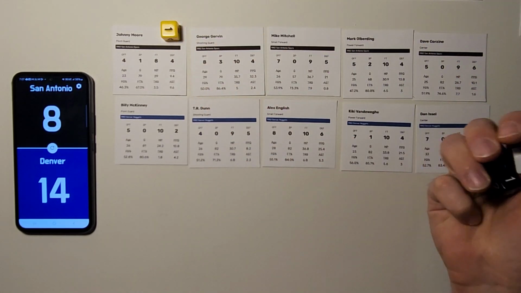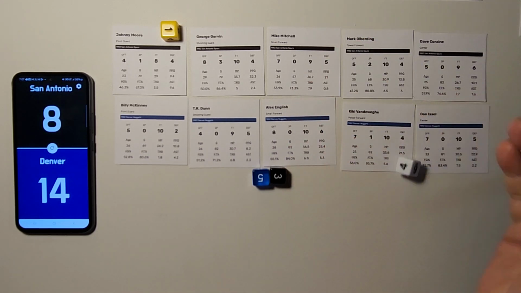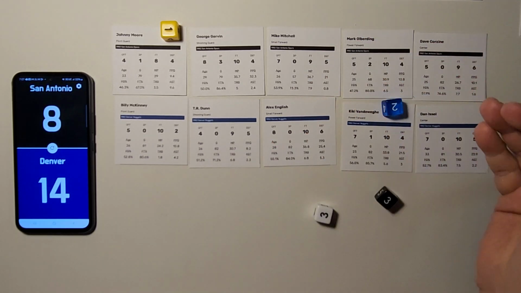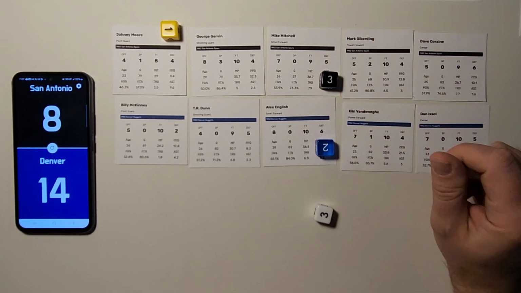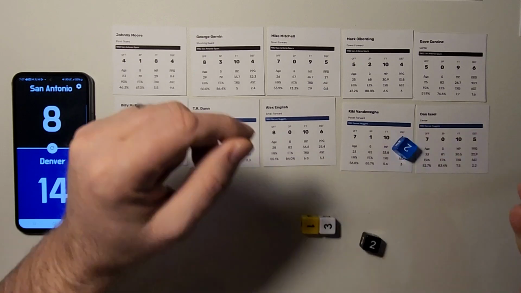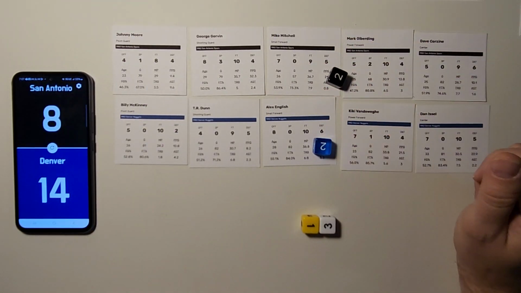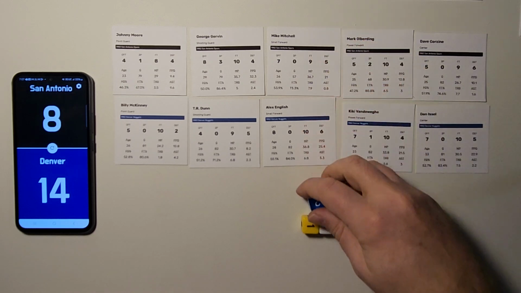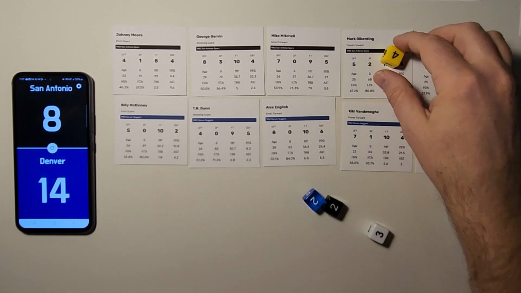Johnny Moore, another opportunity, 2-4. That's going to be a miss. Leads to a rebound battle between Mitchell and English. That was a 3, so an 8 to an 8, that's a tie ball. And we are going to have a jump, and that'll be to Alex English and the Denver Nuggets.